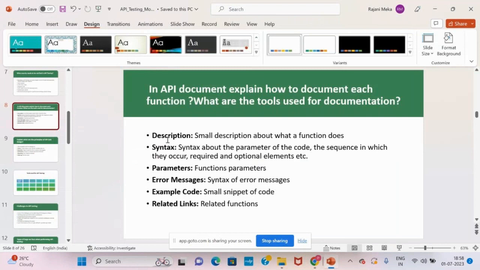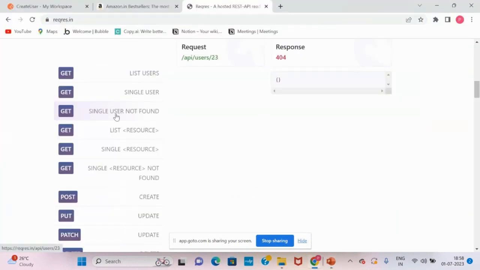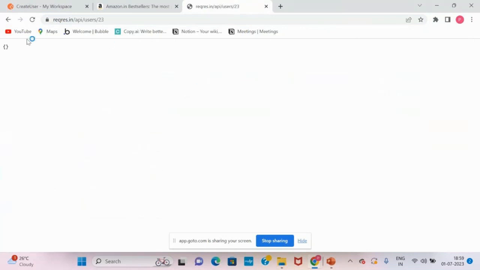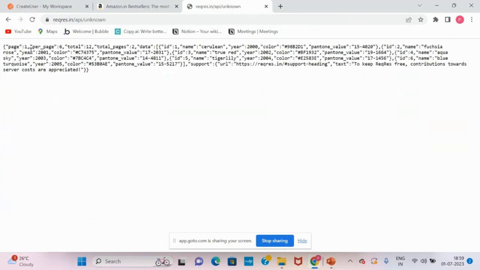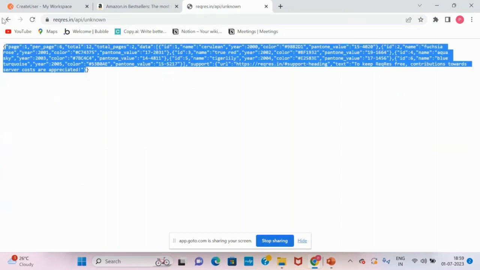It will have a description of what this API does. It is a GET request, for a single user not found, and this is the endpoint. If I click on it, this is the response I get. For list of resources, GET is the request, and if I click on it, this is the endpoint and we get an entire list of users.